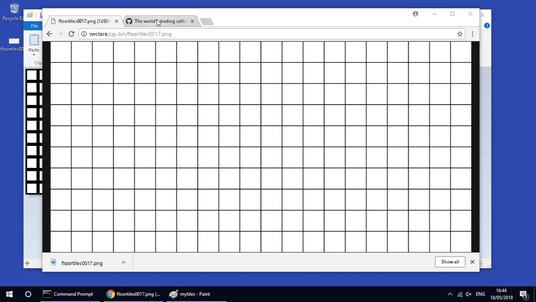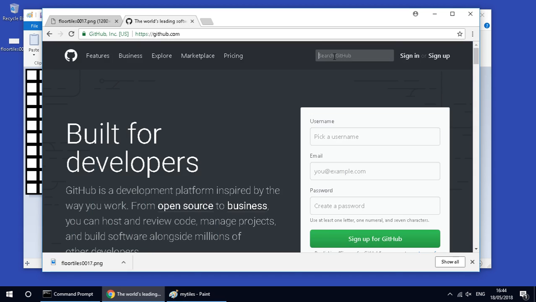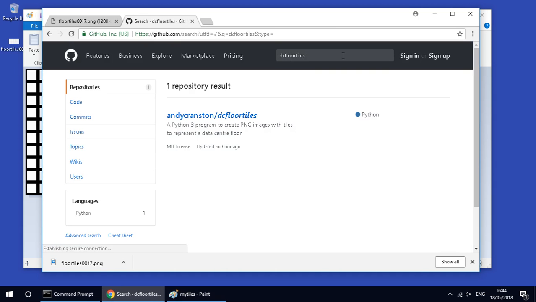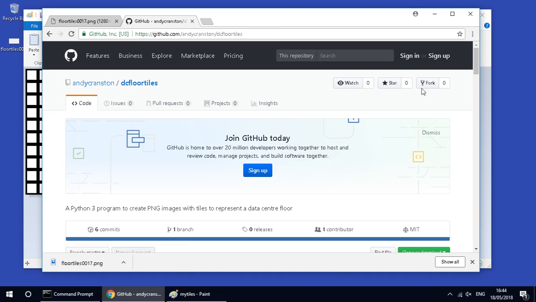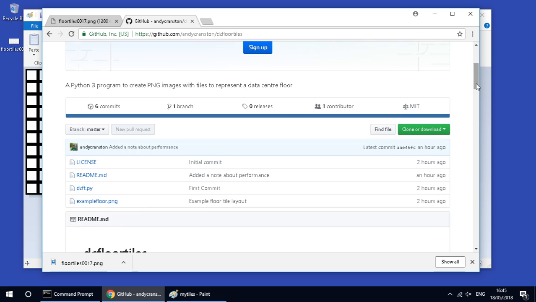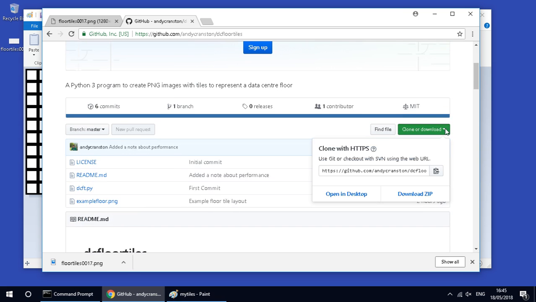Now, software to do this, they're very generous. You can have this for free. It's up on GitHub. So if you go up to github.com, just search for DC floor tiles. It'll come up one repository, Andy Cranston DC floor tiles. Click on that. If you want to download the whole thing, you can just click on the clone or download and download a zip file with all the files in it. Unzip it and have a look.